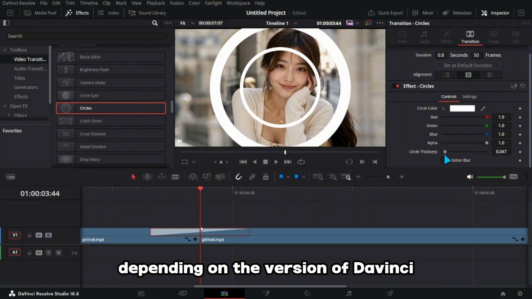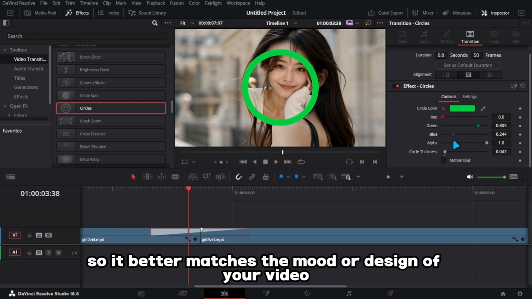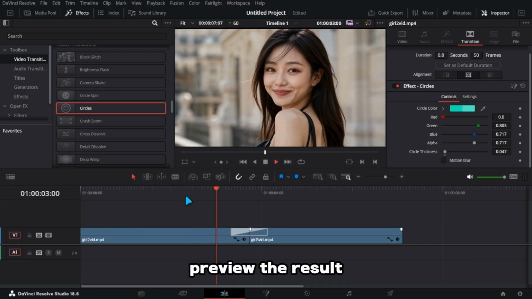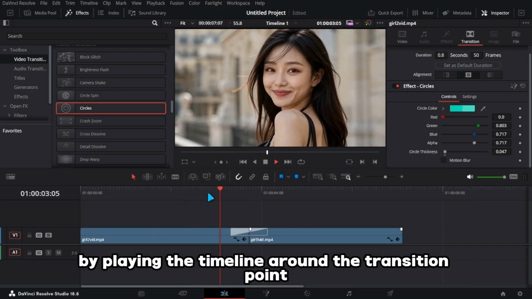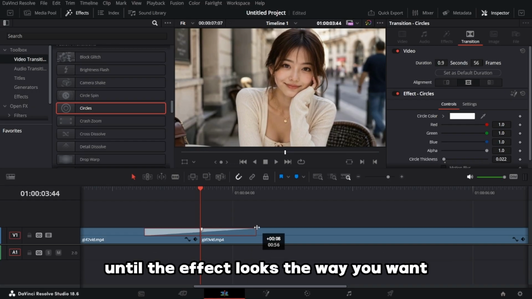Depending on the version of DaVinci Resolve you are using, you may also customize the transition color if needed, so it better matches the mood or design of your video. After making these adjustments, preview the result by playing the timeline around the transition point. Make additional adjustments to the duration or settings until the effect looks the way you want.